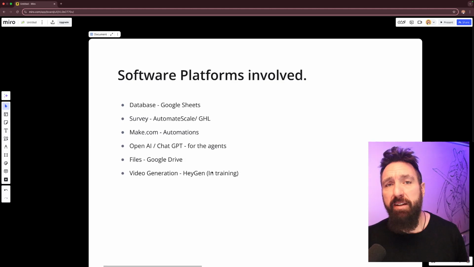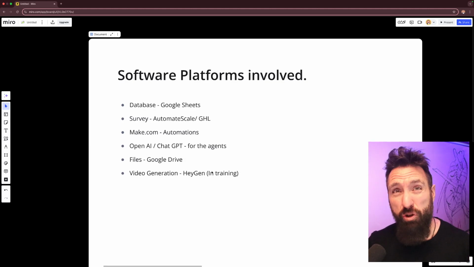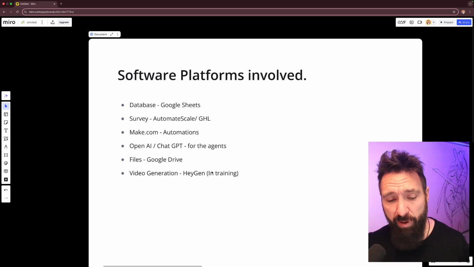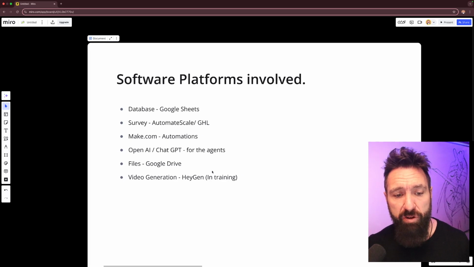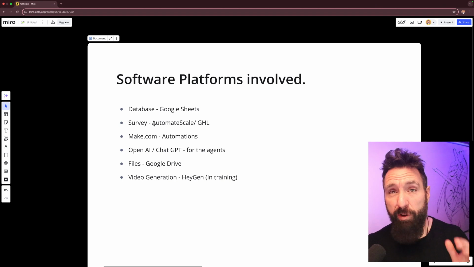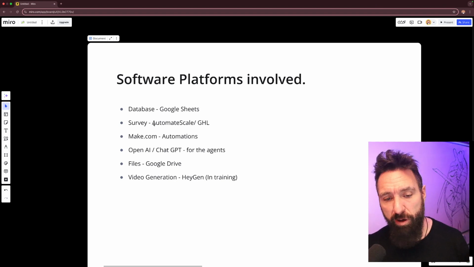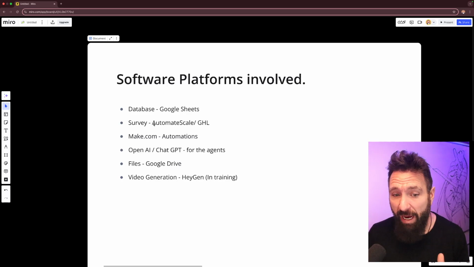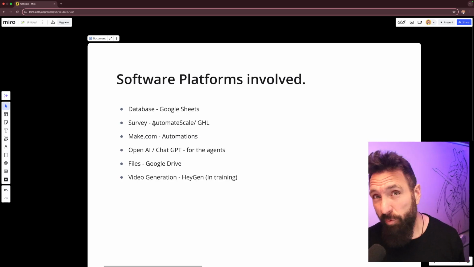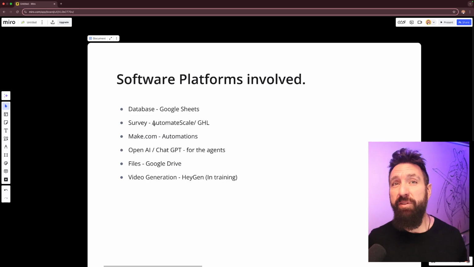The database is going to be using Google Sheets. So you should probably have this already. We're not going to use Airtable or anything too complex. For the survey, where you put in the information, we're going to be using Automate Scale, which is basically a white labeled version of Go High Level. If you're not familiar with what Go High Level is, I really suggest you check it out.